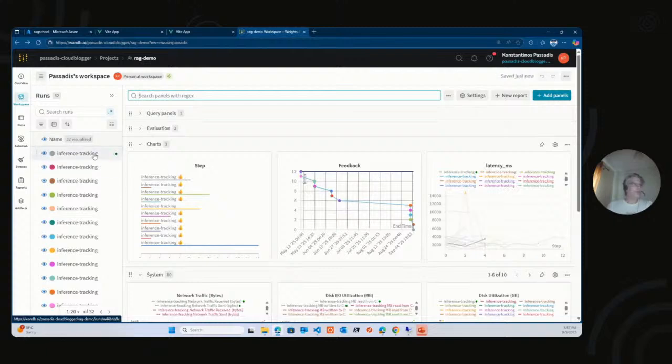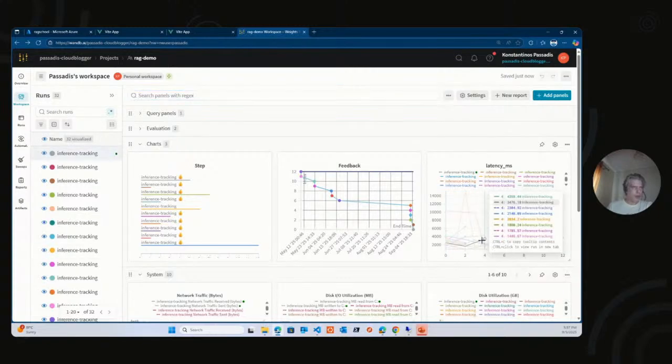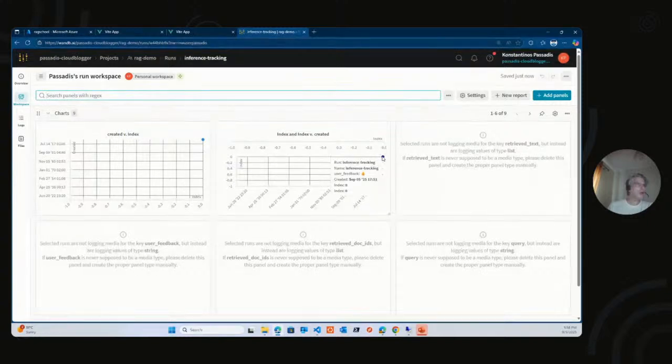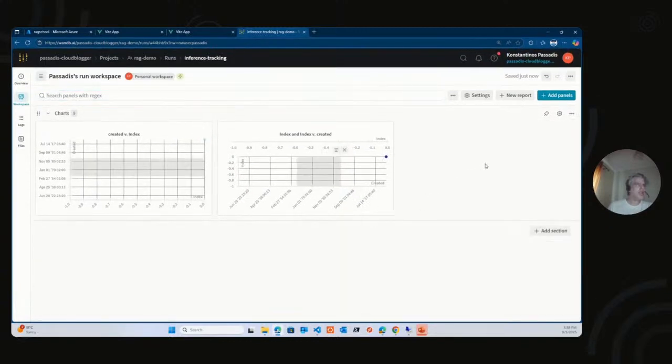So this is the one. This is the gray. Yes, this is the one, the gray one, which I can select. Control C to copy tooltip. Okay, this is our inference right now. Positive user feedback, index and index versus created.